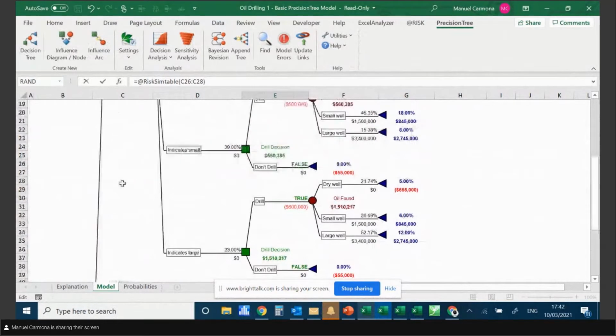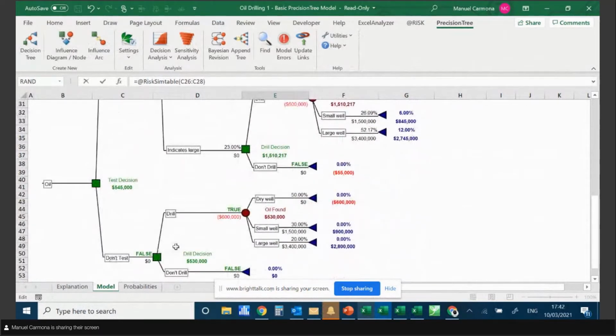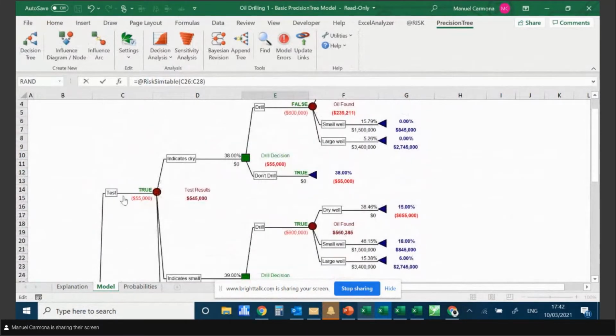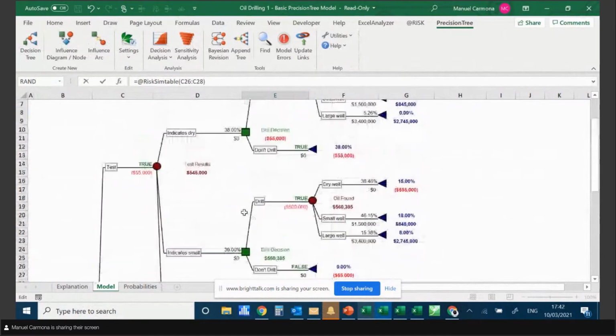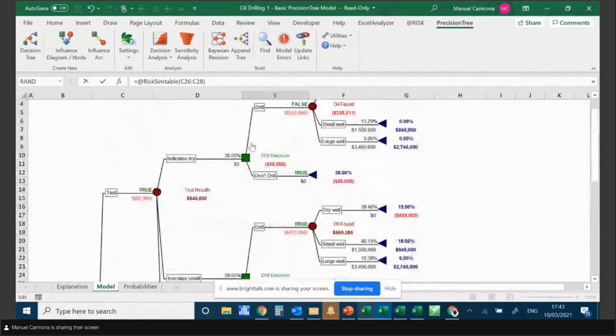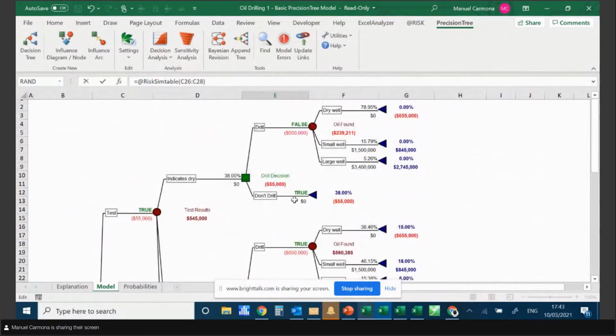So I can decide whether to test or not test the ground to check if there might be oil underground. If I run a test, there is a 38% probability, based on past data and my experience on similar locations, that there is a dry well, 39% that it's a small well, and 23% that it's a large well. Based on each of these three outcomes, once the outcome has been revealed, I can decide whether to drill or stop my project.